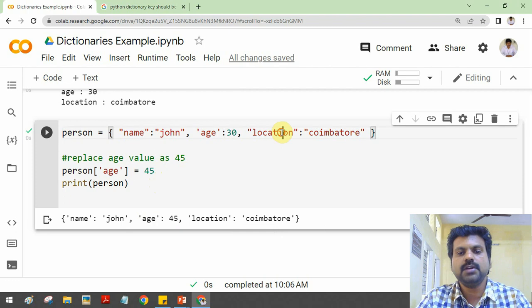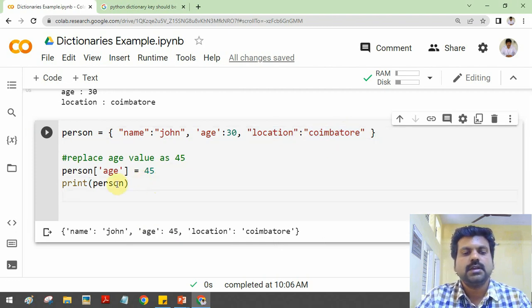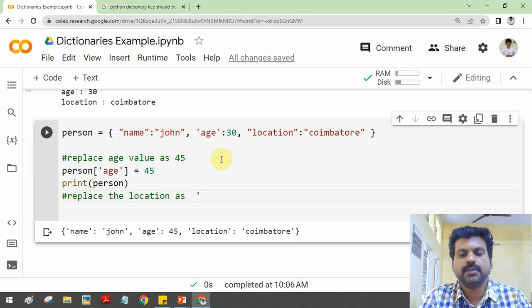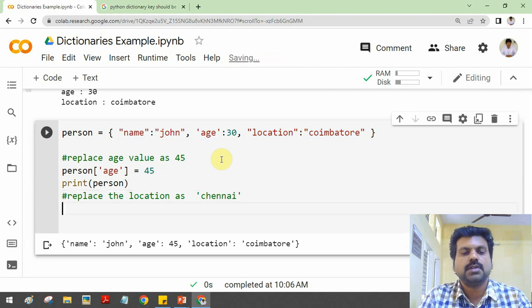The same way I want to modify the location also. If you want to modify the location, I want to replace the location with Chennai. So how to do that?